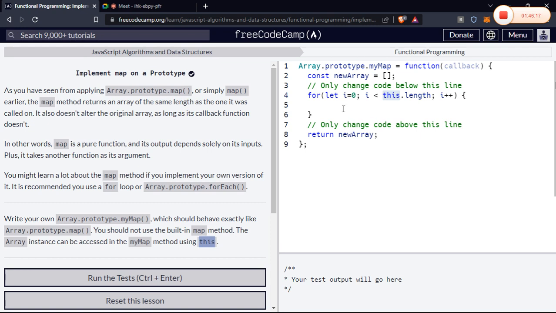Okay. So now we've done the looping part. The next part now is the callback function.